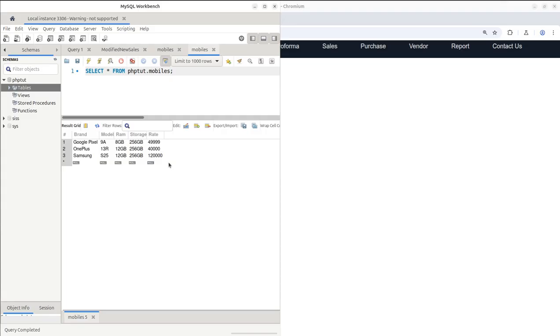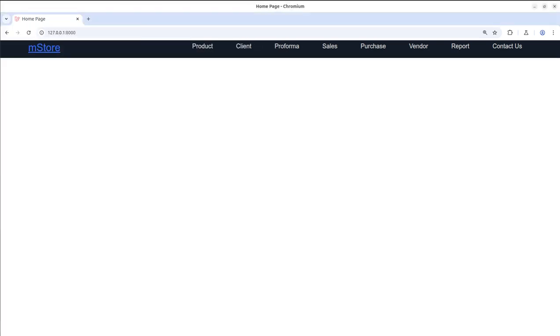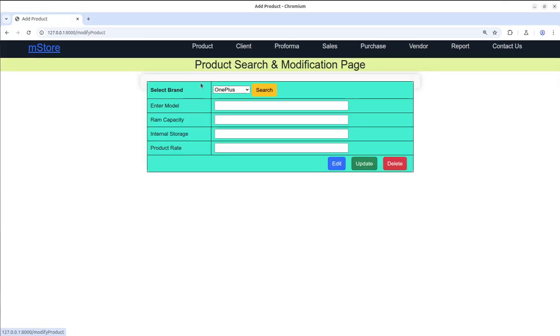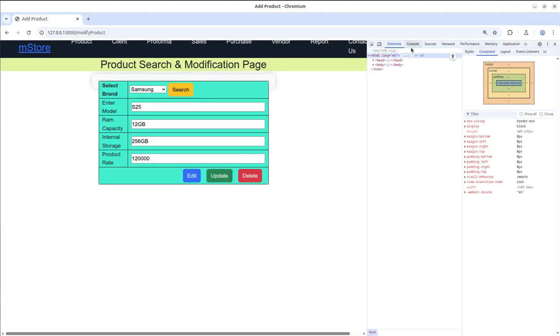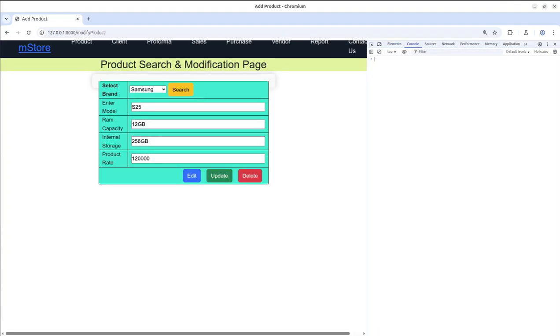Okay, some mistake. I think it didn't update. Let's check. Some mistake. Let's check. Wait a minute. Samsung S25 search saying 120 only. What was the error? Did it say anything? No. Let's check with the query.